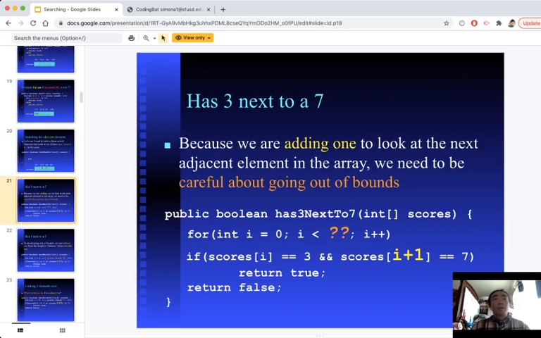So you can imagine the first part is writing a for loop. The next part, since it is a linear search, you write some kind of if statement. In this case, we're looking for 3 being at position i, and that 7 being at position i plus 1. That's what it means to be next to. If we see that kind of situation, then we return true. Otherwise, when we're done stepping through our for loop, we return false.